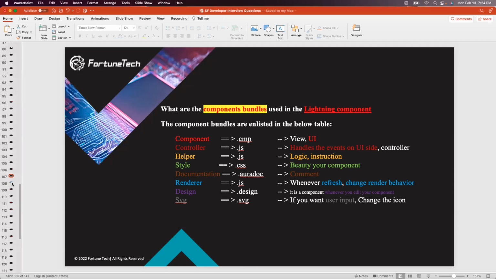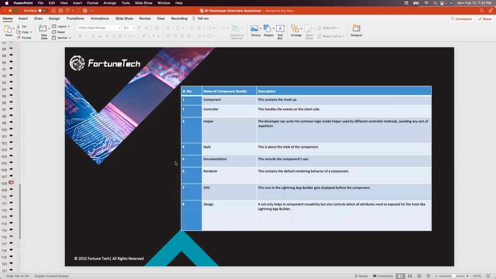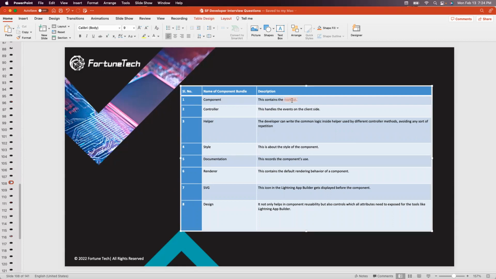And this is another explanation, basically the same thing. Component, it contains the markup. So when it is markup, what do you guys remember about markup language?